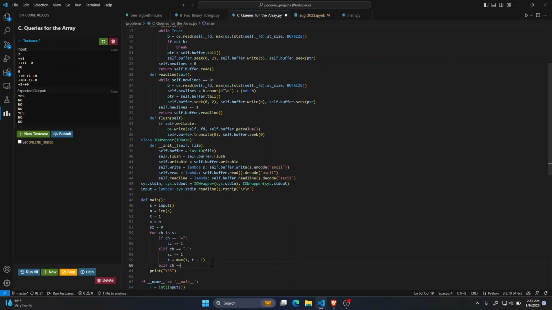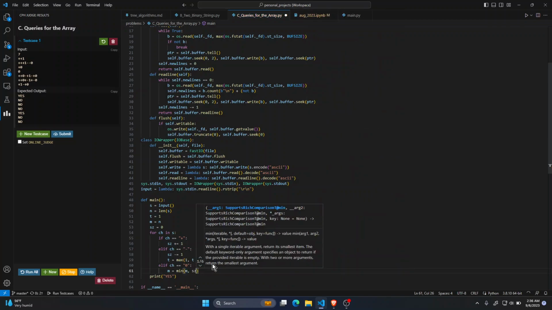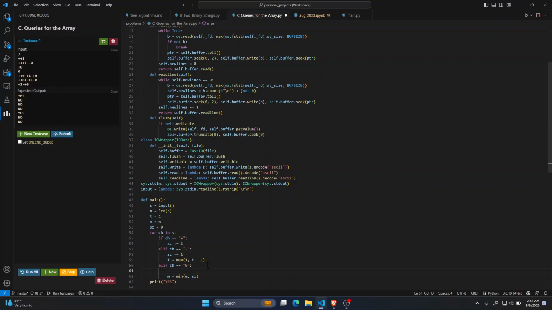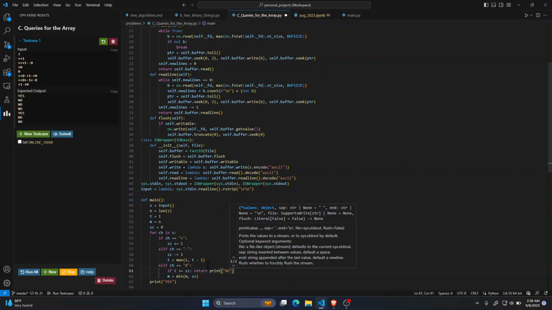Let's say elif ch equals, okay, so this is where we have to consider. Let's say it's a 0. Okay, so if it's a 0, you need to update m. M will be the min of m and size. But now you need to check something. You need to check if it's saying that it's sorted. Basically, if t is greater or equal to the current size, then just print no, right?